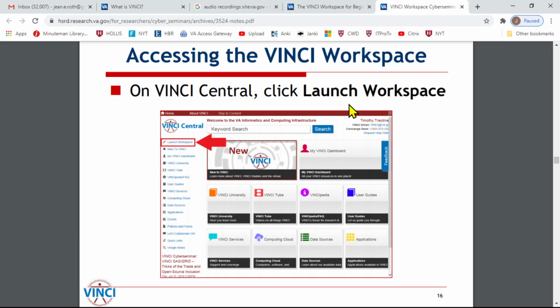Okay, let's talk about accessing the Vinci workspace, and we're going to go over this a little more with a cam demonstration in a few slides. But the first place you want to go is our Vinci Central website. In the top left nav, click on Launch Workspace. And then this is going to give you 4 options.